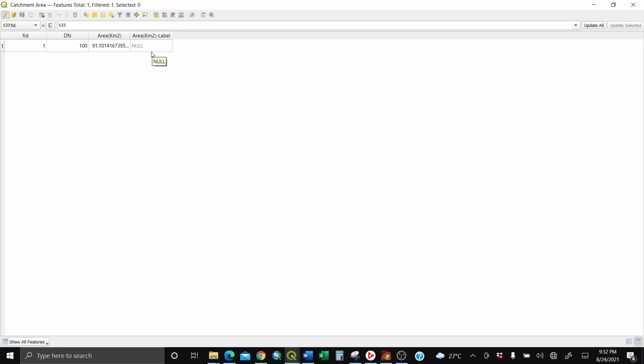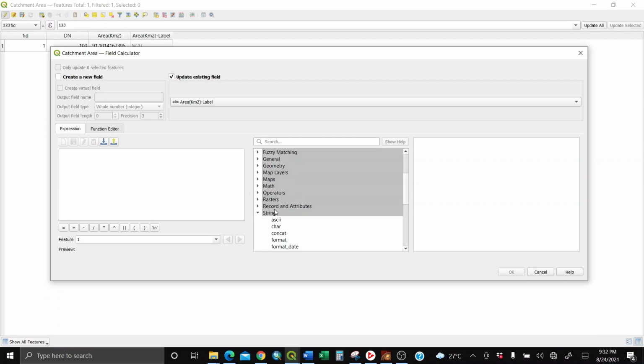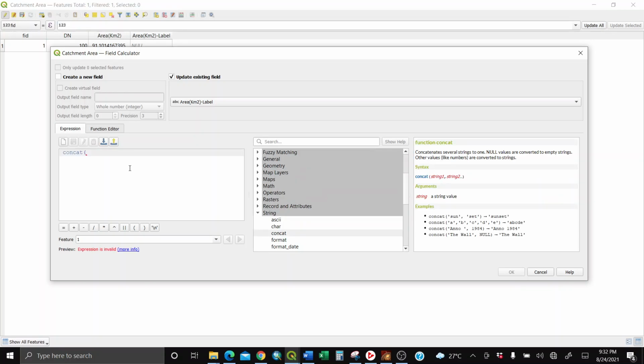I'm going back to my field calculator. I want to connect the numbers and the kilometer square. Just click on update existing field. On this column, area kilometer label, I need to connect, and in connecting, this is concatenate. You need to go to string here, then double click concatenate. What are we concatenating? We are concatenating the column area with the area kilometer square label. What's the name of the column? I'll put double quotes, area, this one, then kilometer square.